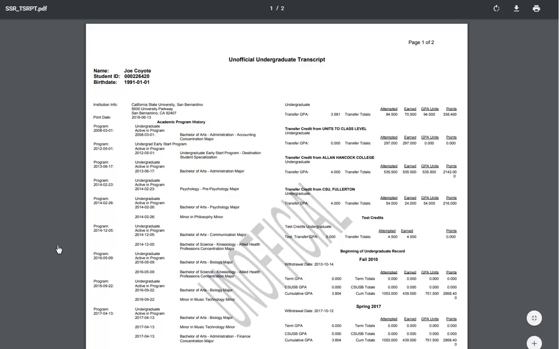On the unofficial transcript page, you should be able to see the student's name, Coyote ID, date of birth, and the date of printing. Under Academic Program History, there's a brief synopsis of the student's major. It identifies whether they're an undergraduate or a graduate and the programs they have been active in. The transcript will also include any transfer credits from other schools and institutions.